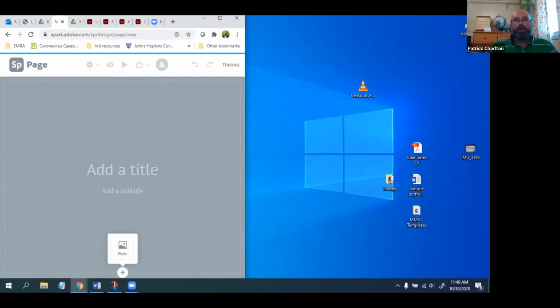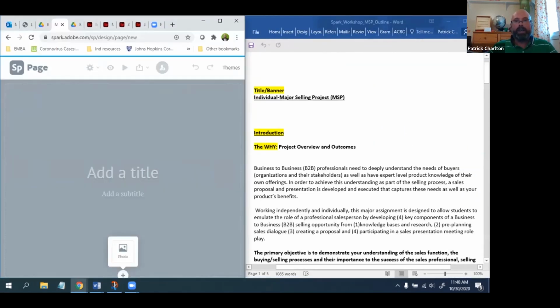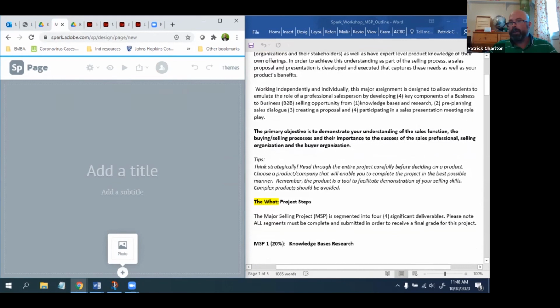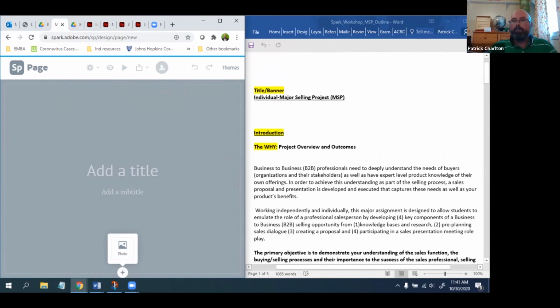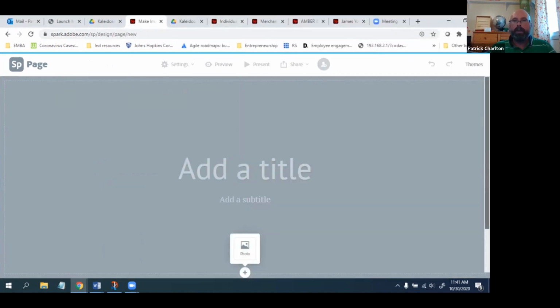So as I was mentioning, I often split the screen and have my document side by side. That's the beauty of preparing this in a Word doc beforehand. It makes it so much easier to build your page. But for the purpose of the workshop, I'll move this over because I think it's going to be too small on your screen if you're viewing this. So I'll just make this bigger.